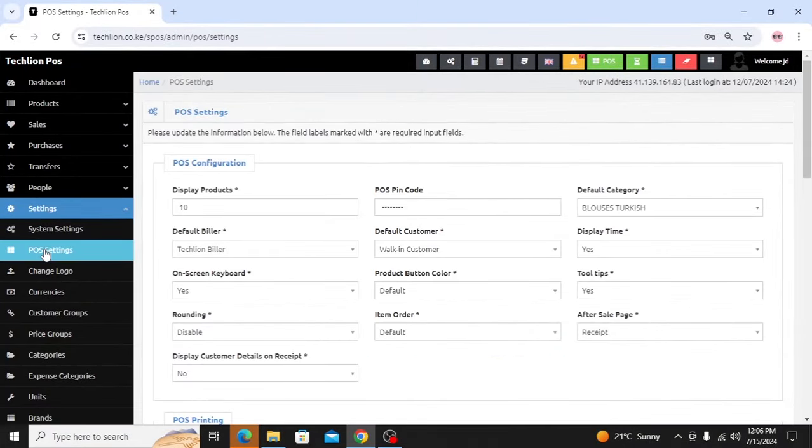On the POS setting, this is where you'll be able to configure your POS according to your preference and your business needs. You'll be able to set the number of products that you want to be displayed on your POS immediately you open your POS. You'll be able to set your POS PIN code. You'll be able to set your default category for the POS.